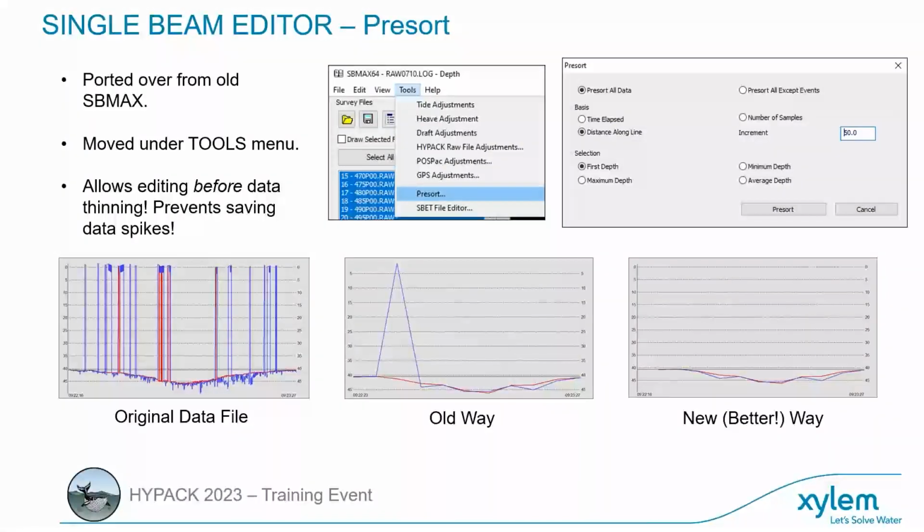All right, the pre-sort. We have been asked for pre-sort to come back into SB Max for a while. It was always in the original SB Max, but now with SB Max 64, we hadn't added it. And there were some reasons we hadn't added it, but it is back. It's placed in a different place, and it's a little bit better. In the older program, when you did pre-sort, that was done actually before loading the data.